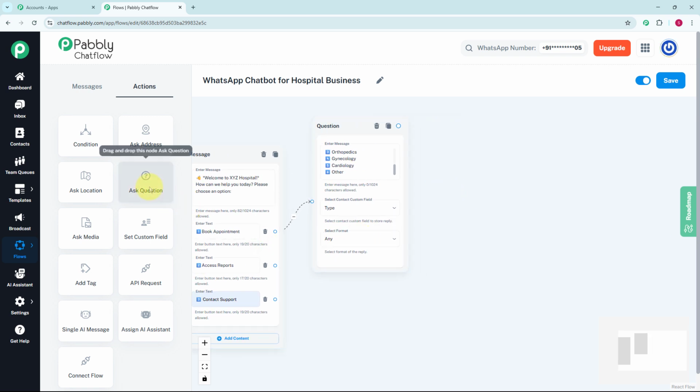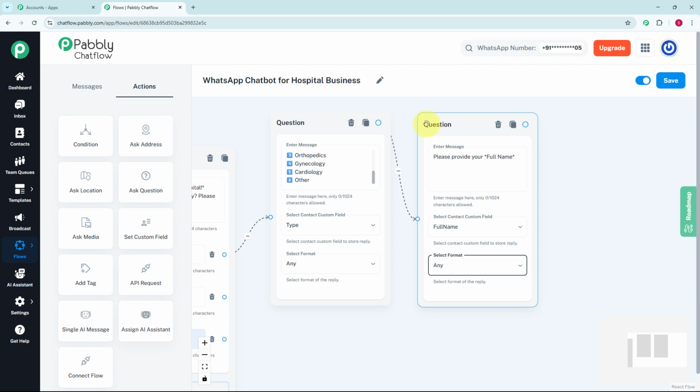Now if the user answers this question, I am going to ask them another question regarding their full name. So for that, again you have to click on ask question over here. Here you can see I have entered another question asking for the full name, and the contact custom field I have selected is full name, and the format I have selected is any. Now if the user answers this question, I am going to ask them another question regarding the preferred date. So again you have to click on ask question over here.